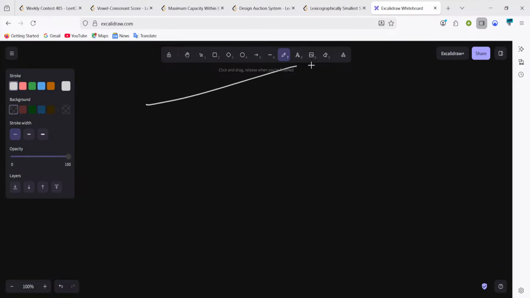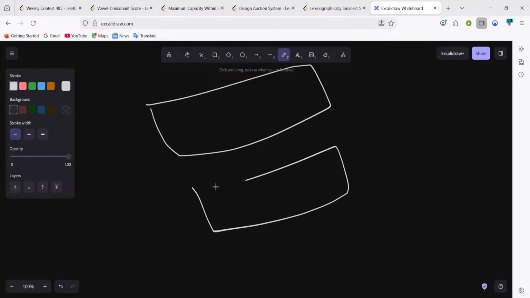So it basically tells you that you have two arrays. One is the cost array, the other is the capacity array.